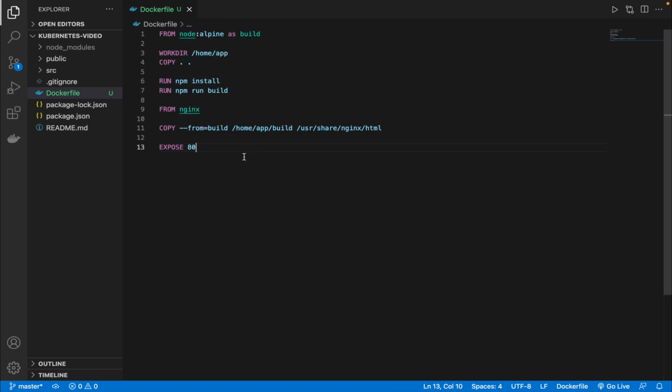So let me explain what it is. First of all, we are importing an image. This is a node image, but the Alpine version of it, which means that it is going to be lightweight and will contain only the necessary tools and packages required for this particular operation. And here you can see an AS build tag. So this first stage is named the build stage. This is the name of the stage.